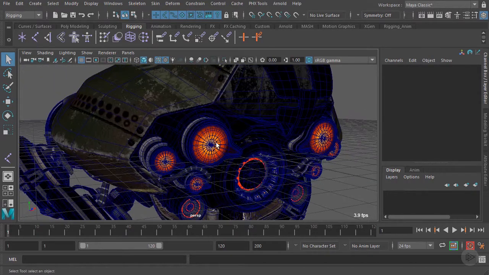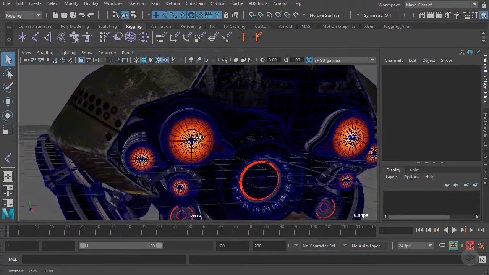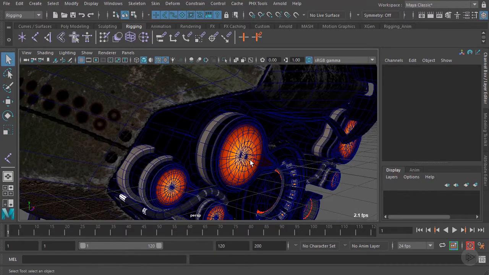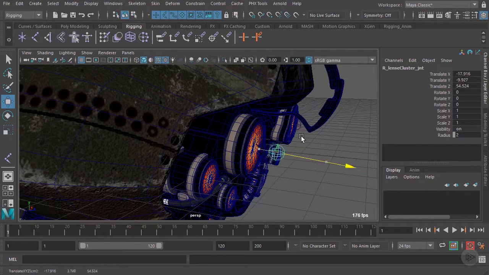So we're going to begin with the first joint we created for these lenses or eyes up here at the front of our drone. So basically what we want to happen is we want to be able to select this joint, and whenever we move this joint, we want these lenses or eye clusters to actually follow along.